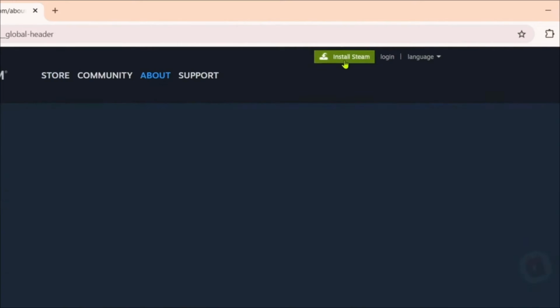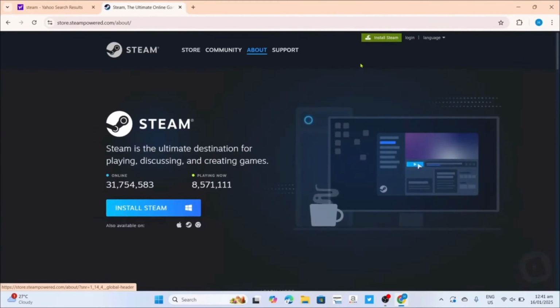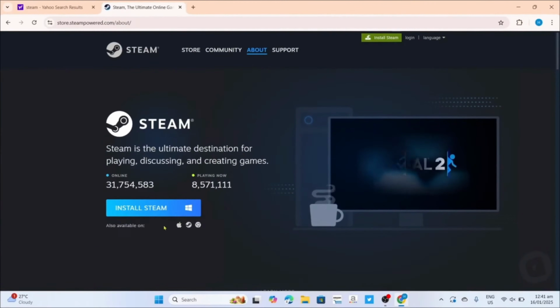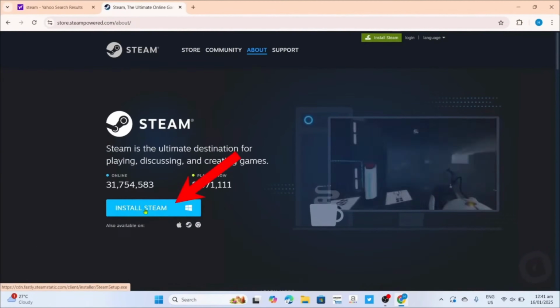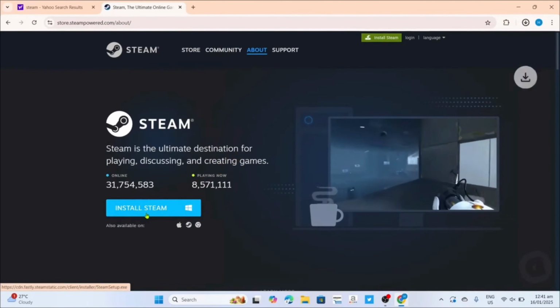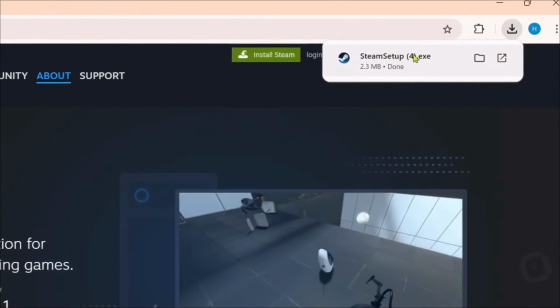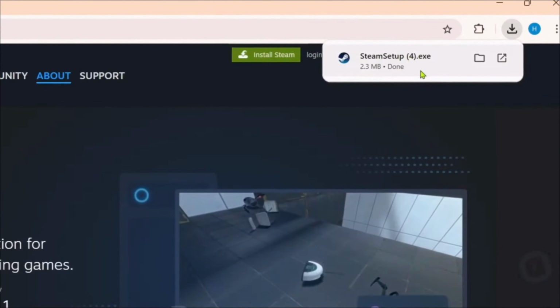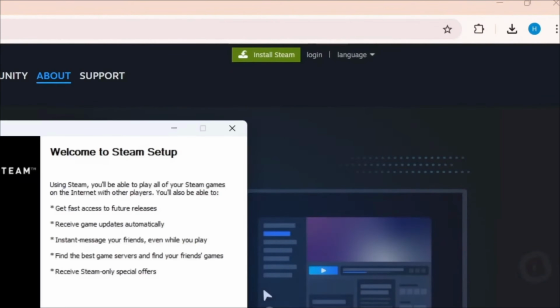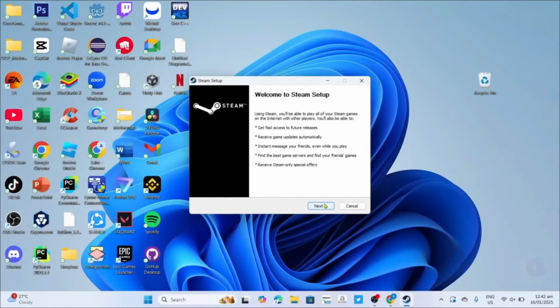And then you will now be directed to the downloading page of Steam, so just click the Install Steam button once again. And after clicking it, your Steam setup file will now be downloaded, so you can now click the file to start installing the app. And then you will now begin the installation setup.